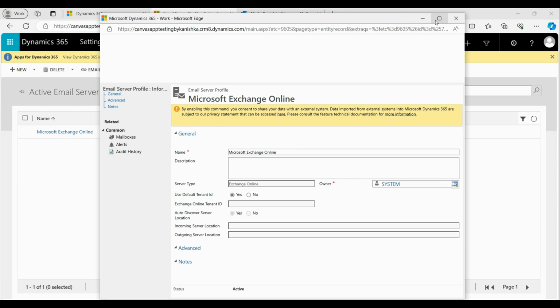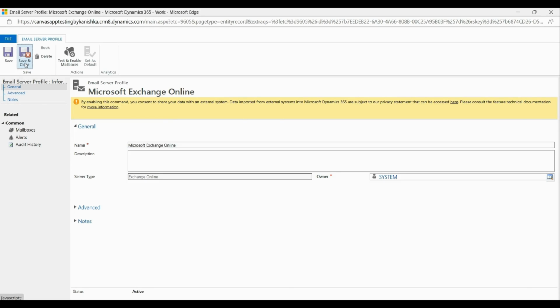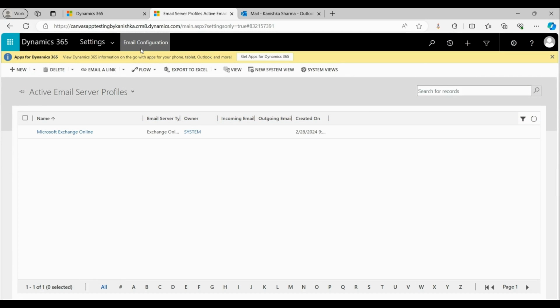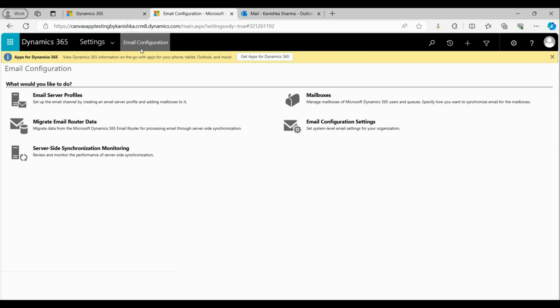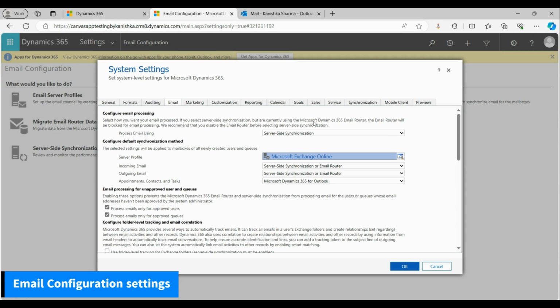So I will select this, a new window will open up and we can see the status of this profile as active. Now I will click on save and close. Now again, under the email configurations, click on email configuration settings. A new window will open up.